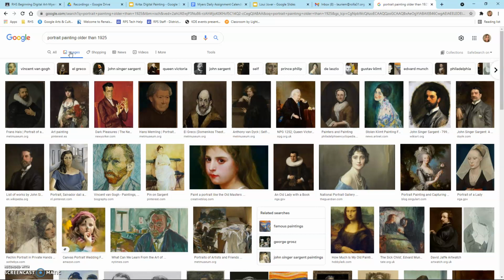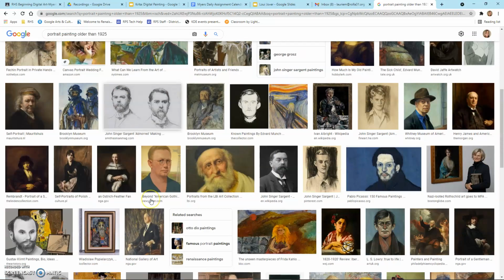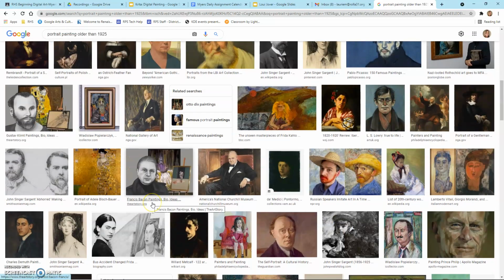painting. If you choose to use a portrait that is more recent, that will be okay as well because you're going to make a lot of changes to it, so it should fall into fair use as long as you make a lot of changes to it and you're respectful. To make sure I'm safe in using the public domain, I have just typed in portrait painting older than 1925. Lots of things to choose from.